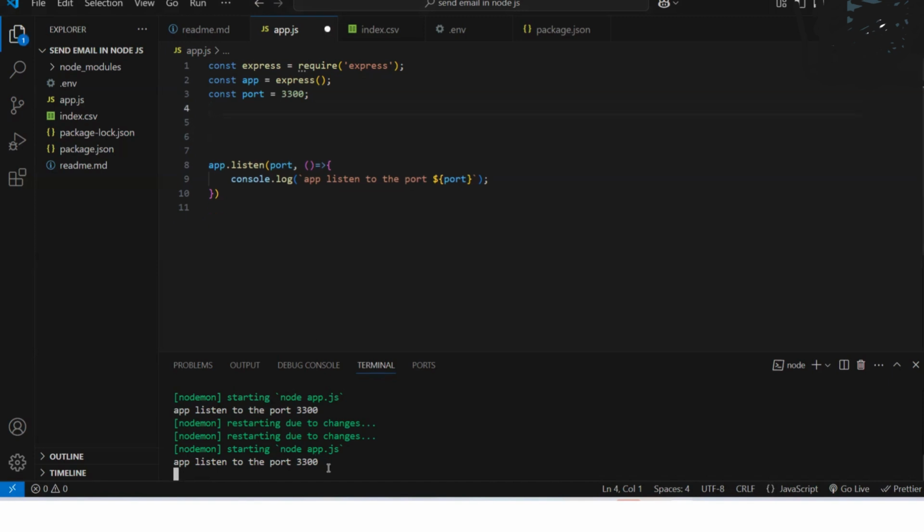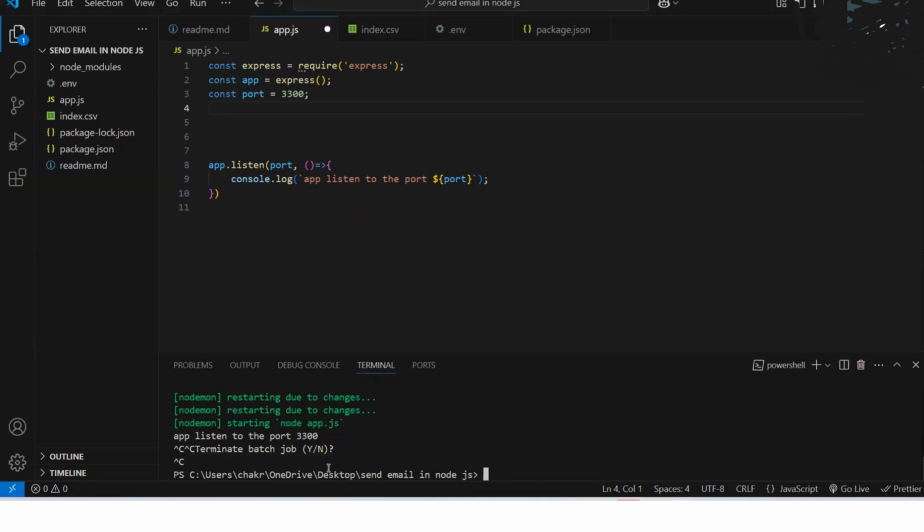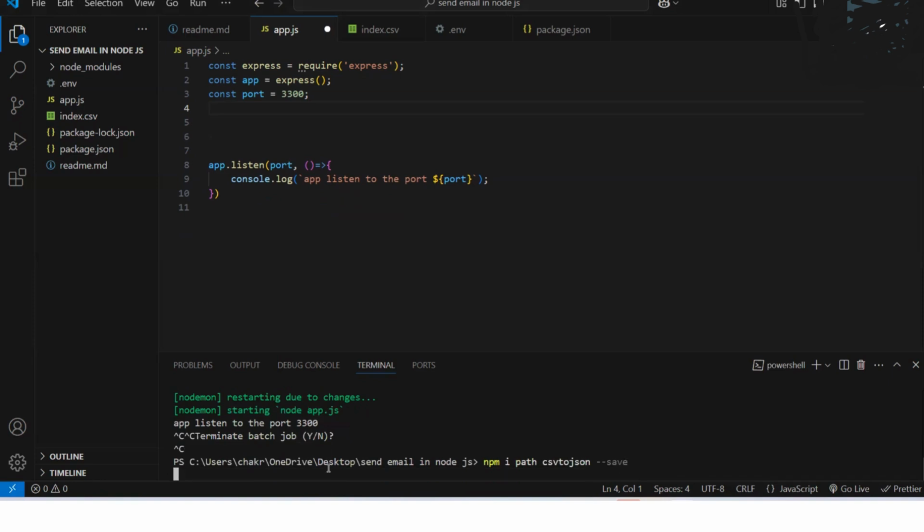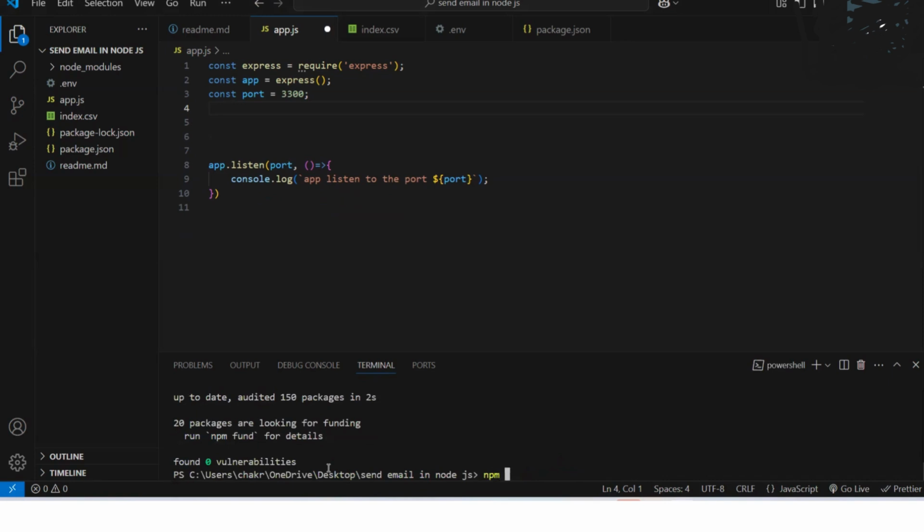So at first we need 3 npm. I'll be downloading these 3 npm. One is npm i path and CSV to JSON. And one more is npm i objects to CSV. You can also check the npm documentation of this objects to CSV npm from the Node.js website.